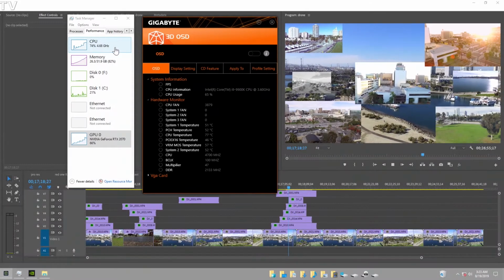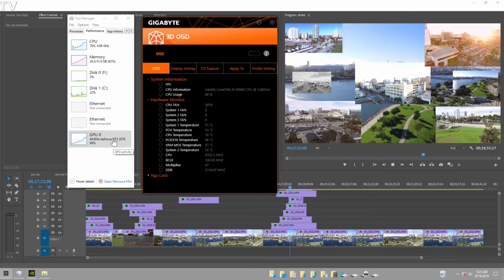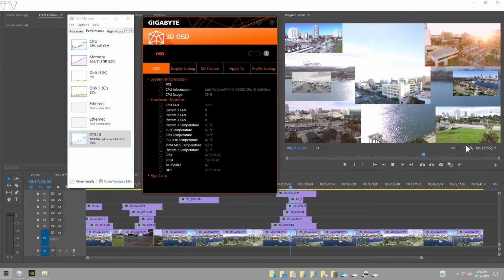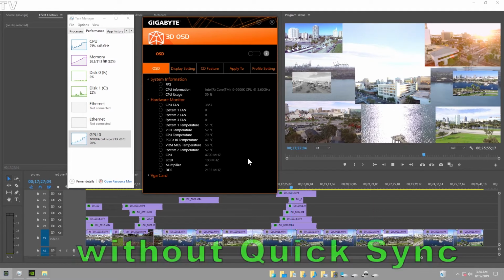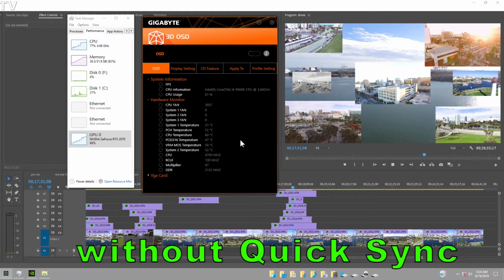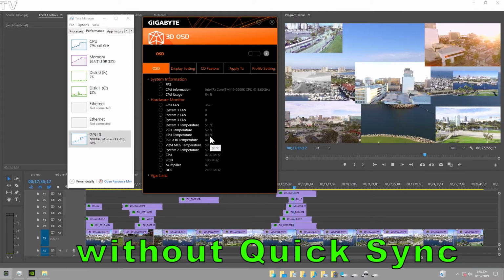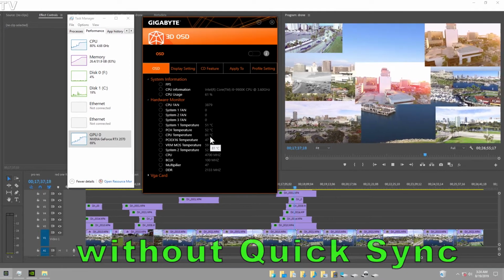This video is going to focus on Adobe's integration with Intel's QuickSync for playback as well as rendering. As you can tell, the CPU is getting pegged at 75, even 80%. You probably also noticed the CPU temperature is at 80 degrees Celsius. It's running kind of hot.